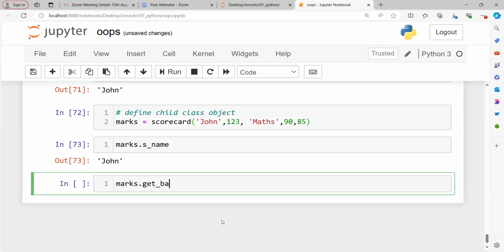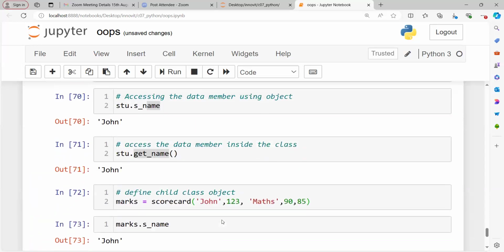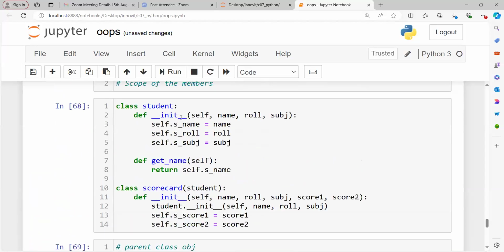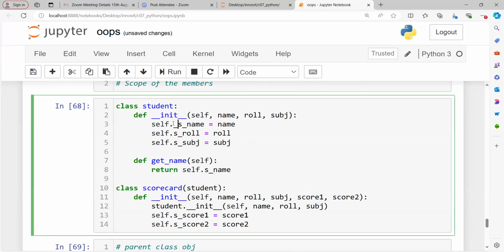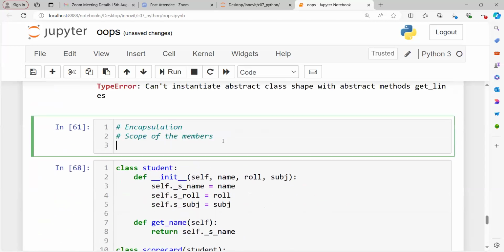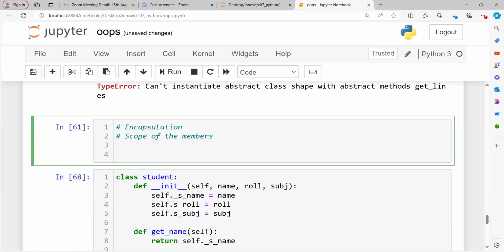I'll do get underscore name, right? Since this is a parent class function, I will still be able to get it. Now what I'm going to do in the classes is add a single underscore here. The moment I add a single underscore, the scope of the members is defined by adding or removing underscores in front of your data member name.